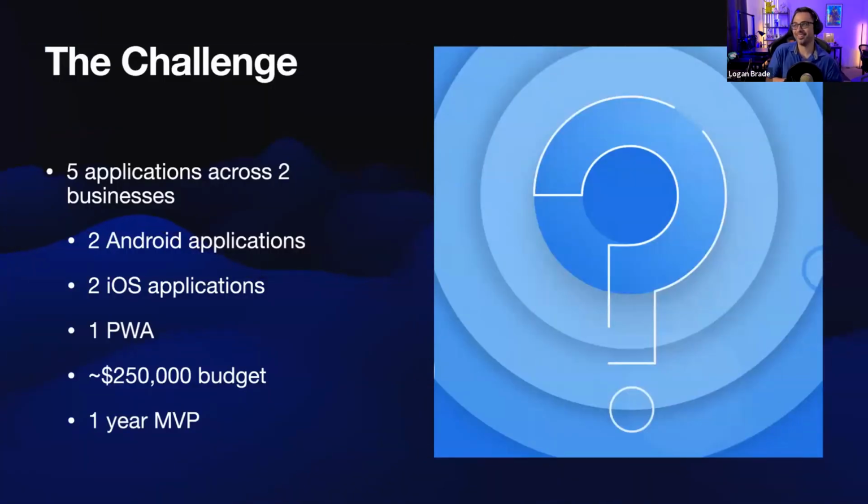So the challenge, this is what we were challenged to do. We had to create 5 applications across 2 different business units. My company actually had a sister company, and through that, they realized there's really 2 opportunities to reach out through customers, and we're going to do that through mobile apps and one web app. So we had 2 Android applications that needed to be developed. We needed 2 iOS applications that needed to be developed. There was 1 progressive web app that needed to be developed as a part of the sister business unit.